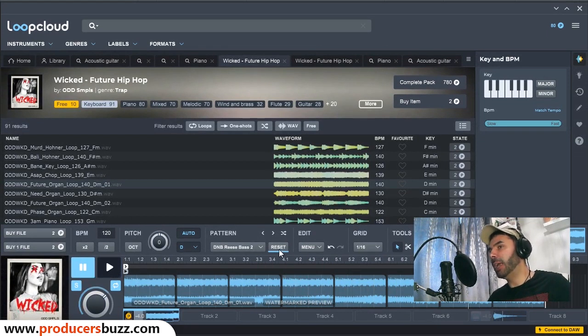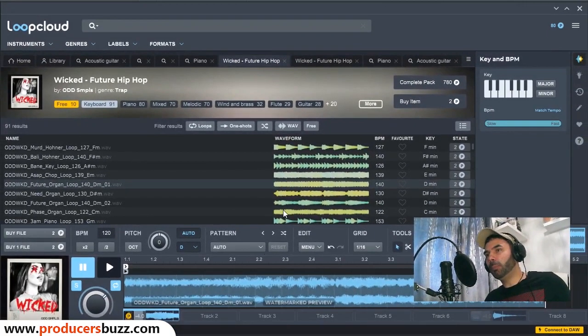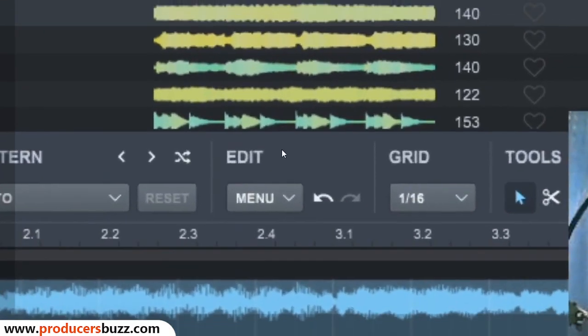But yeah, you can play around with it and then just reset it back to normal by pressing the reset. Just like that. So that's what the pattern mode does. Now let's go on to the next part, the edit button mode here.